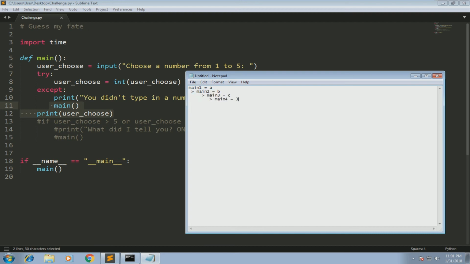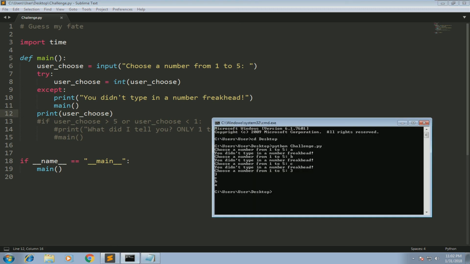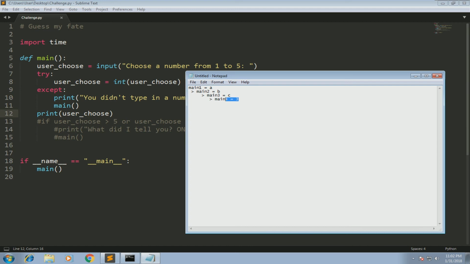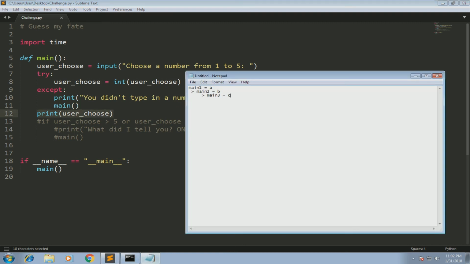Now what's happening is when it finds out that we entered 3, it runs this, right? It prints user choose, which prints 3, and since this function has completed its job, it closes. But still main 3, who called main 4, remains. It didn't finish its job yet. It just executed this code. Now it has to execute this code, right? So it executes this code, in which user choose is C.